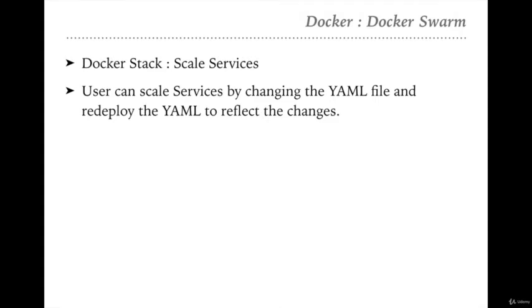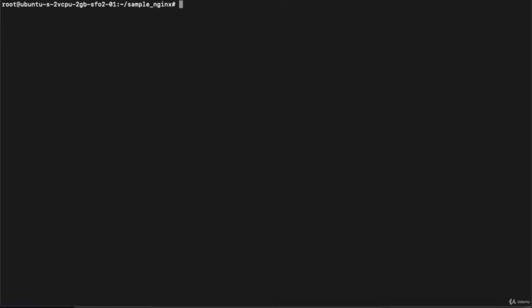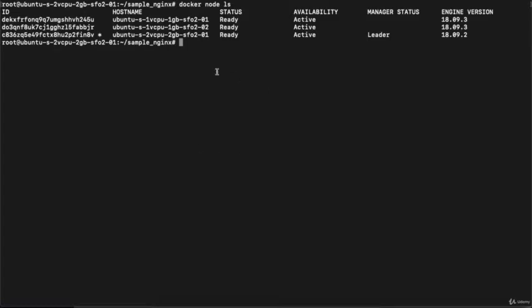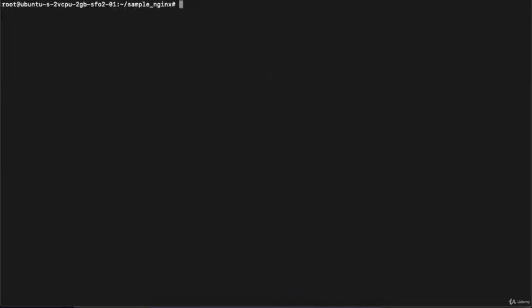So let's see. First, let's verify the status of my Docker Swarm. I will enter the command docker node ls. Right now you can see we have three nodes in our Docker Swarm, and this is the leader node. Now I will enter the command pwd to get the current directory. So I'm inside my sample nginx project. The same project I have compressed and attached with the last lecture. If you want to use that, you can use it.